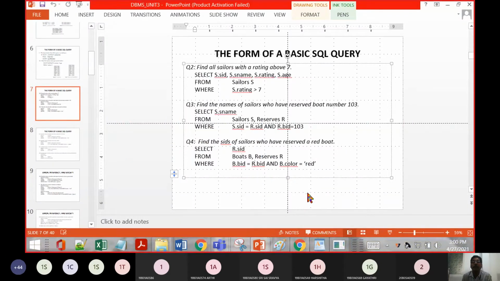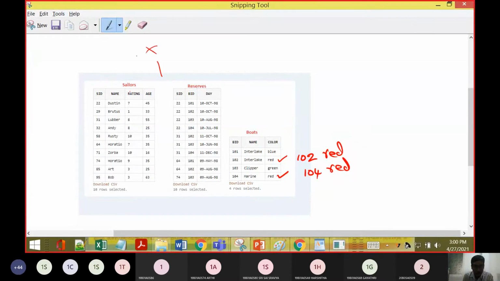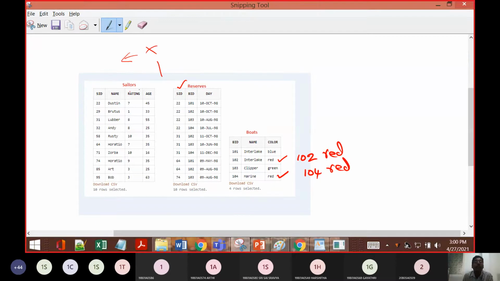Next one was there should be a boat and there should be someone who has reserved the boat. Now we need only seller IDs. As we need seller IDs, we are not moving into the seller table because the seller IDs are available in the reserve table. So there is no use of linking the seller table here. Therefore, we can stick with table 1 and table 2.